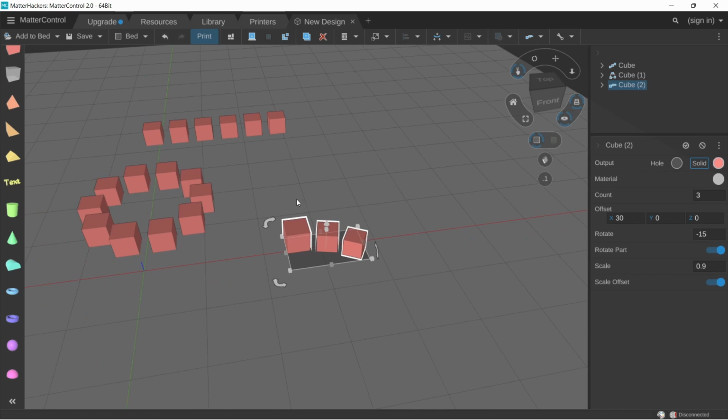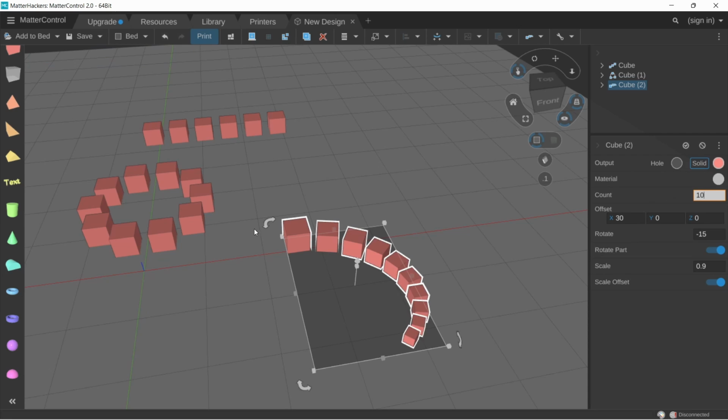So an advanced array is going to be a combination of our linear array and our radial array. So it'll line them up, but it'll kind of curve them as it does it. So starting out we have count. That's just going to change how many objects are in our array. So let's change this to 10 so we can get a good view of this. And next we have offset.